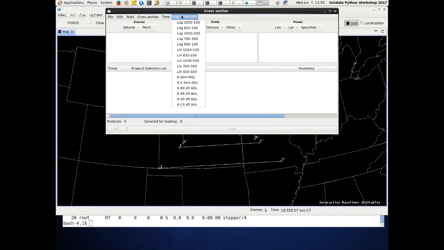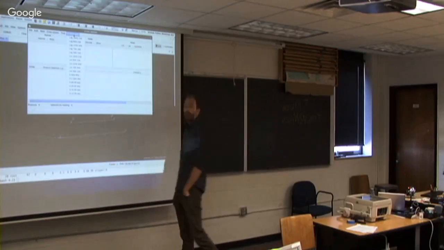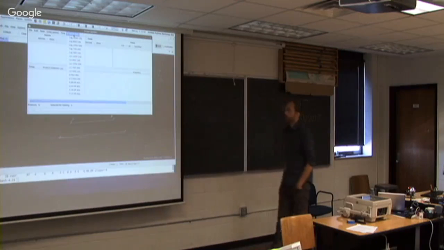We also can modify the vertical scale for the cross section, either linear or logarithmic, or kilometers or feet above ground level. So pretty customizable. And this ties into the localization perspective, which we should start looking at soon, where somewhere is a configuration file that defines all of these available levels. And we can modify that, add to it, or remove from it.